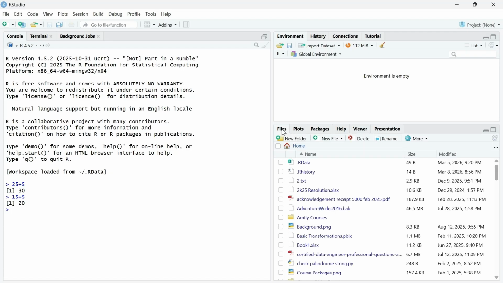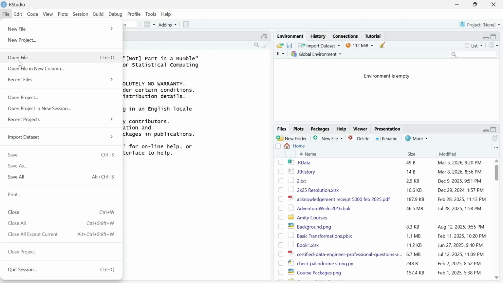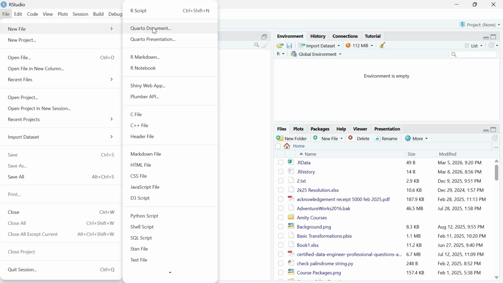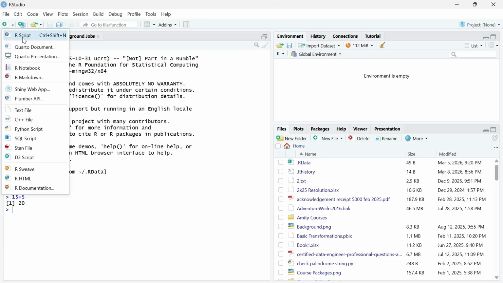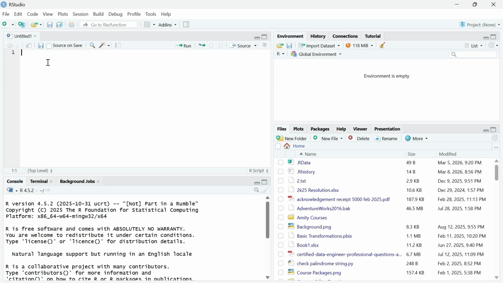Now if you want to create an R script, under File you can open a new file. Under New File you can add an R script, right? There is also the plus icon here. If you click R Script, you will be able to see the R script here. So here you can type multiple commands and execute them in one go, right?